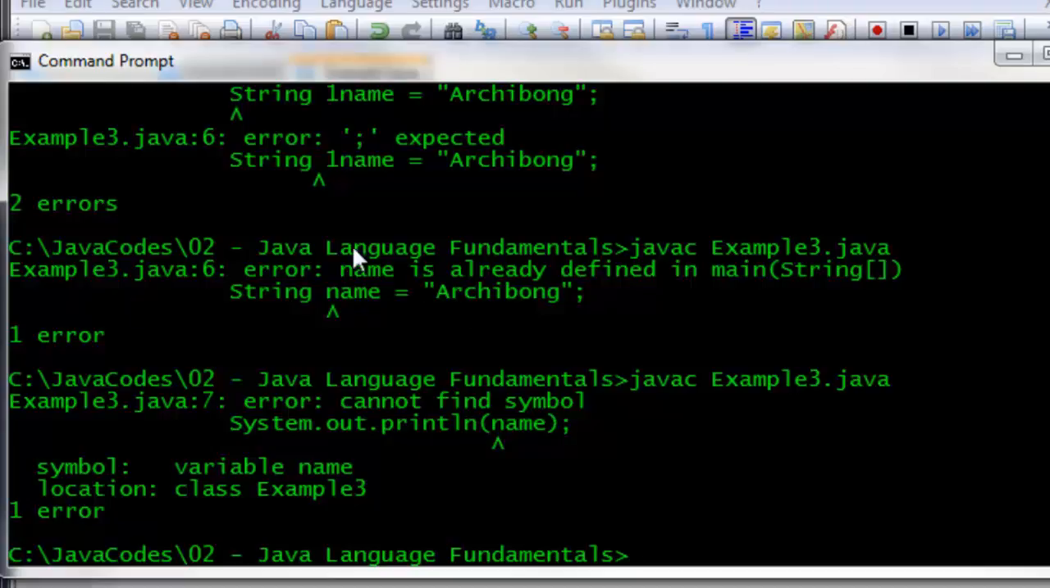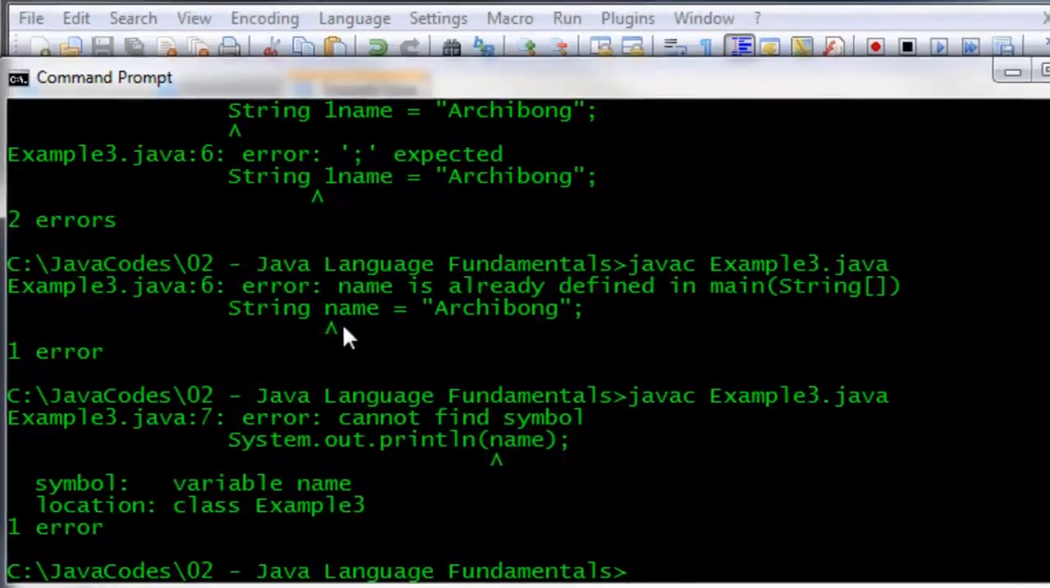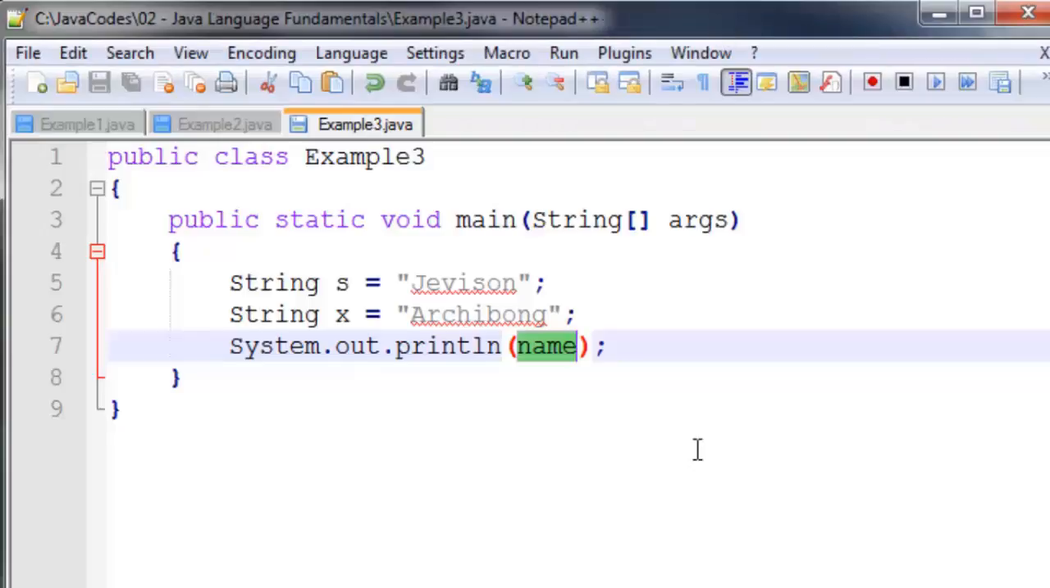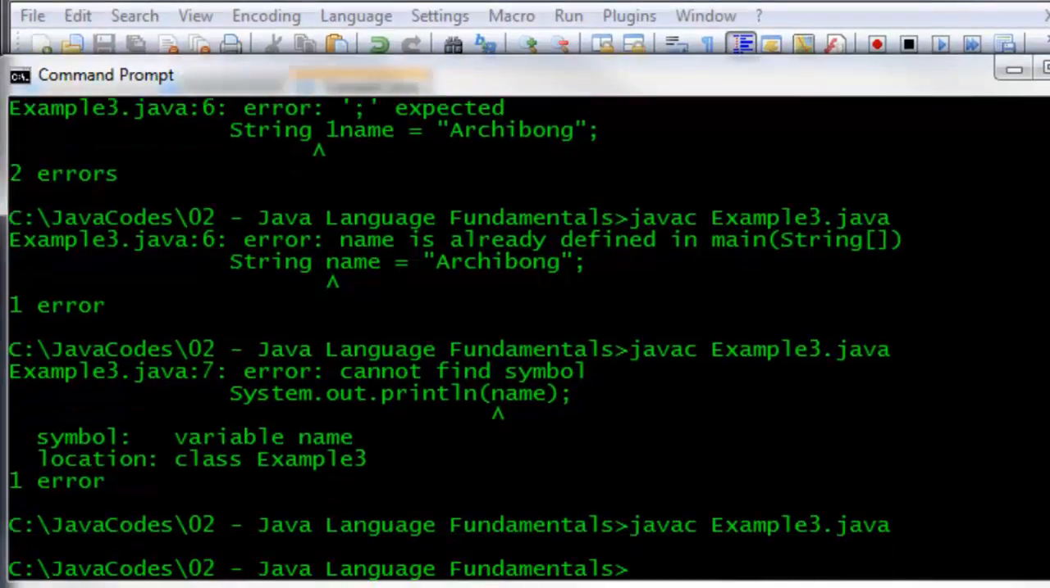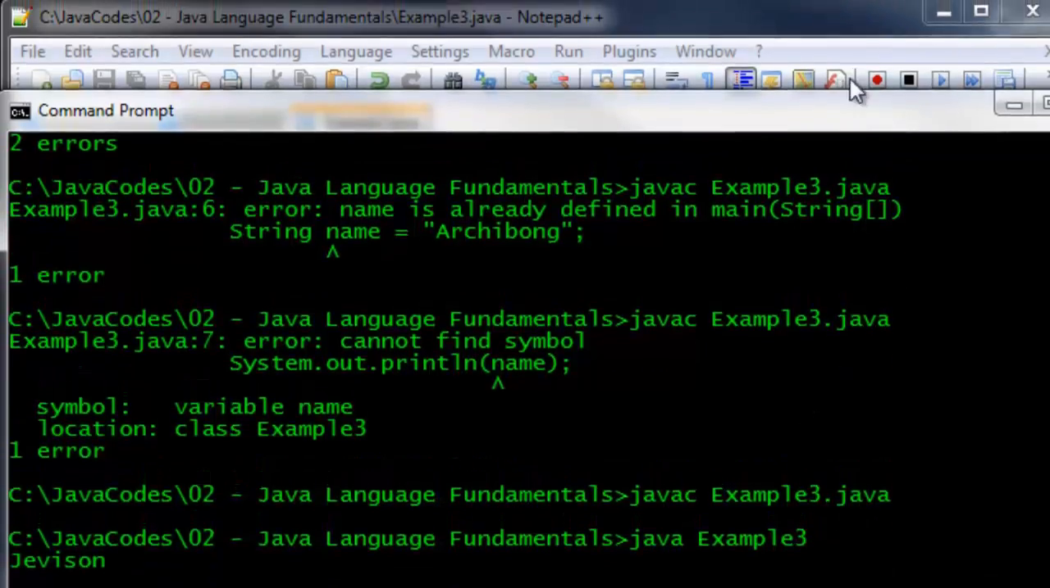So you can see all these compiler errors. If you see cannot find symbol, remember you are trying to use a variable that you've not defined. And if you see variable name is already defined in the main method or whatever method, then just know that you've already defined the variable and you can't declare it again. So I would like to print out the variable s. I'm going to compile, and it compiled, and I can run java example 3, and the program spits out Jefferson again.